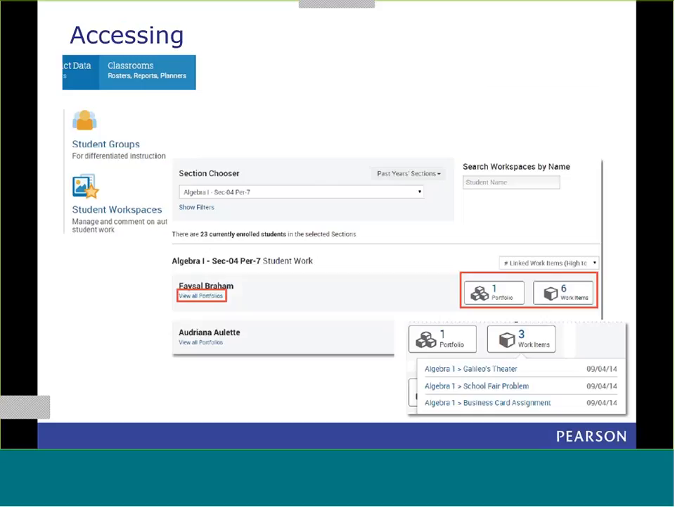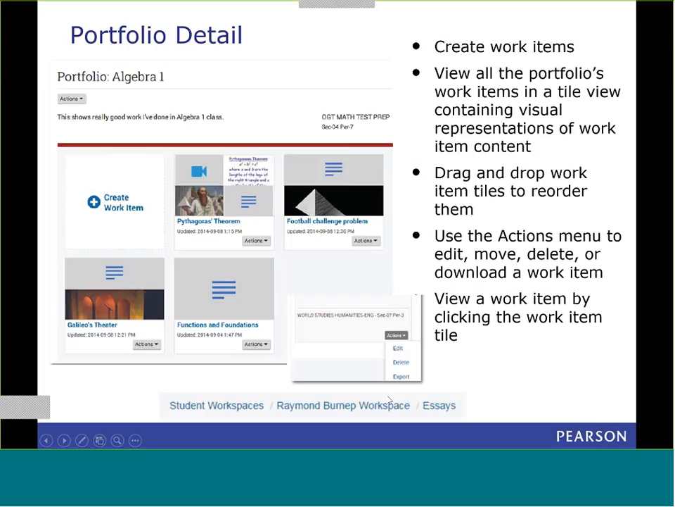So how can it be accessed? A teacher will go into Classroom Student Workspaces and choose the section they want to work with. At that point, they're going to choose a student in that section, and they're going to view all their portfolios, and at that point, they can create a portfolio and then add a work item. If they've already created a work item or a portfolio, then it will show you the number of items here. You can click on them, and then you can easily access it as a teacher.